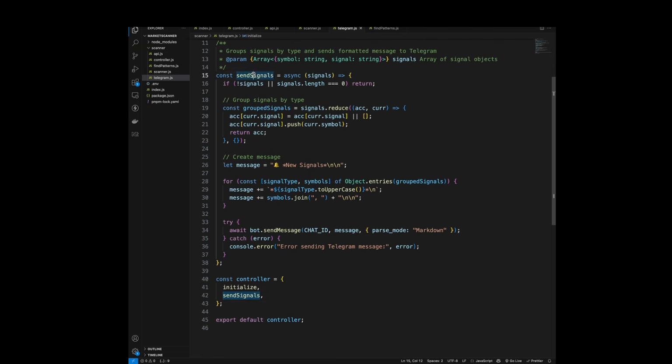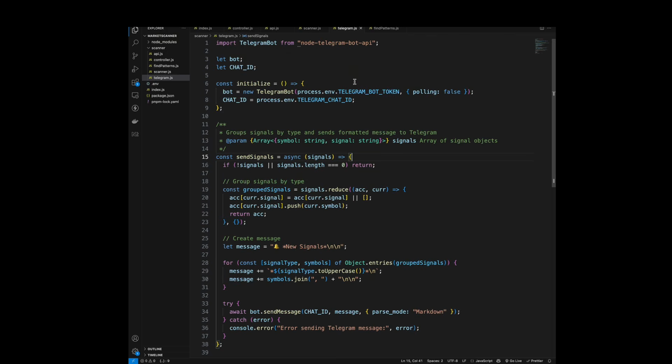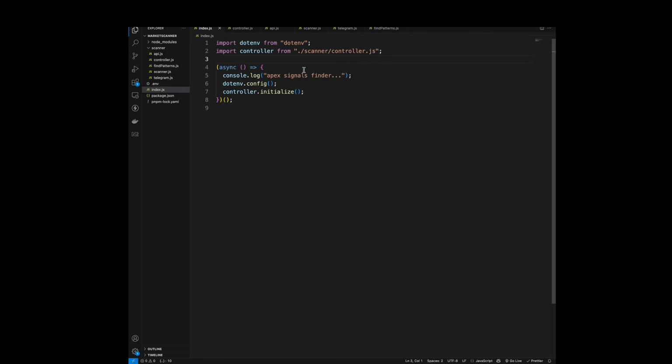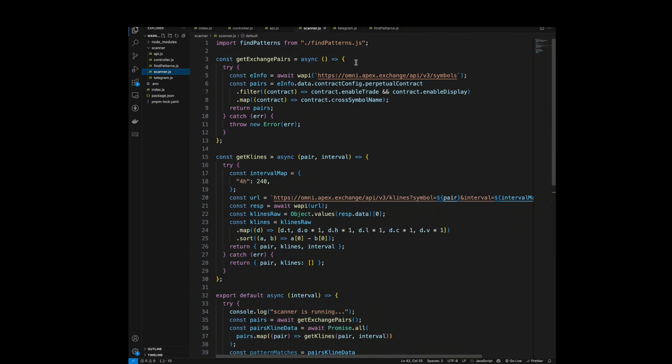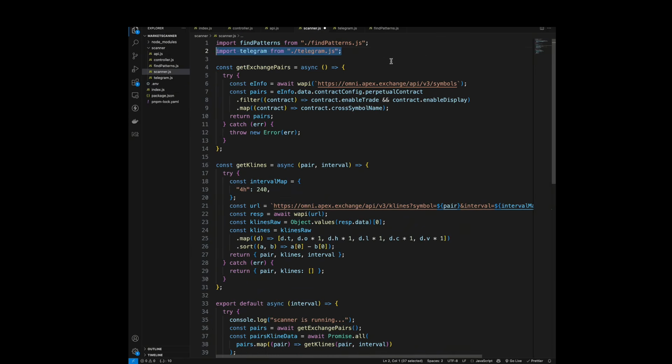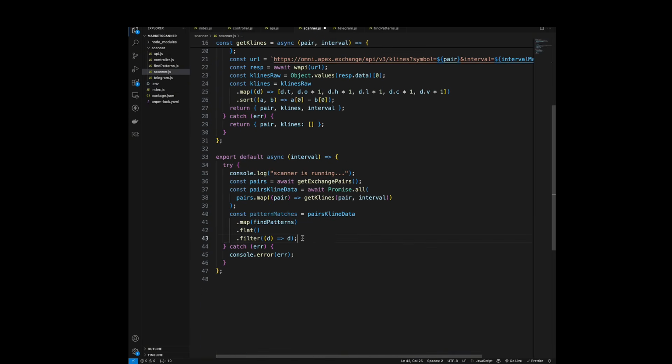And we just have the sendSignals function that is going to take all the signals and send the Telegram message. We just need to initialize that in the index.js file. So let's just import the Telegram module and just initialize it. And finally, in the scanner.js file, we're going to import the Telegram module and pass all the patterns that we find to the Telegram sendSignals function to send Telegram alerts.